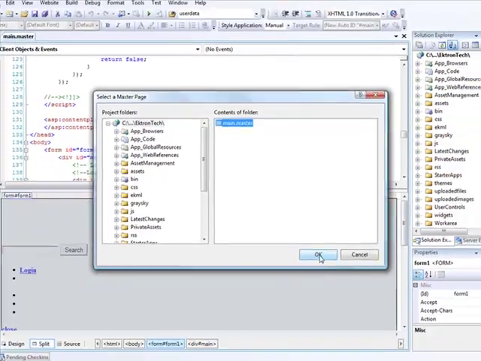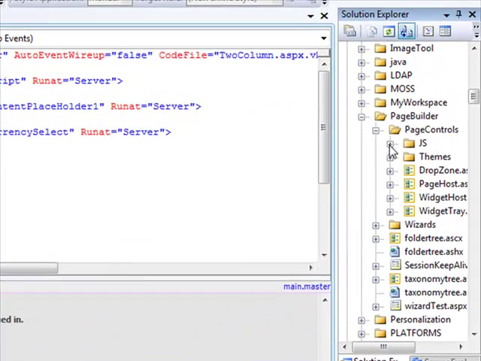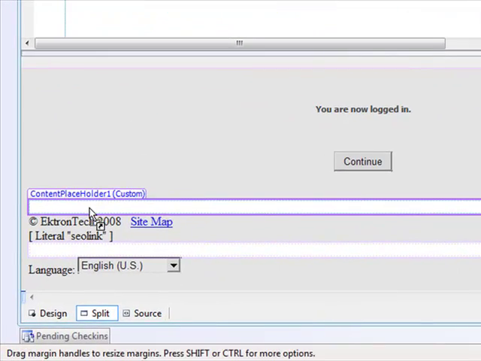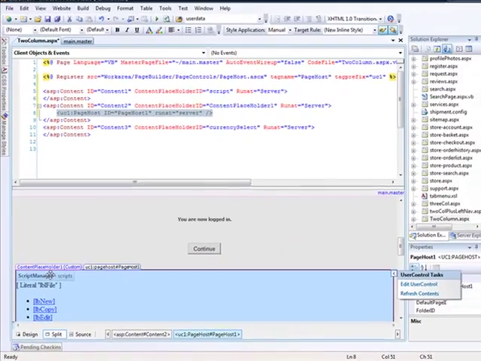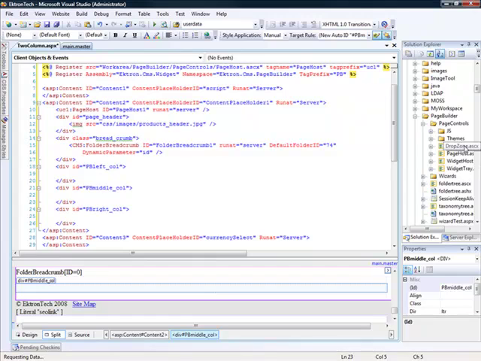Now viewing the page in Visual Studio, he can begin by dragging and dropping a page host user control from the Page Builder folder in the Solution Explorer onto the page in Design mode. Within the page, Tom is going to apply some CSS styles to define the 2 columns.